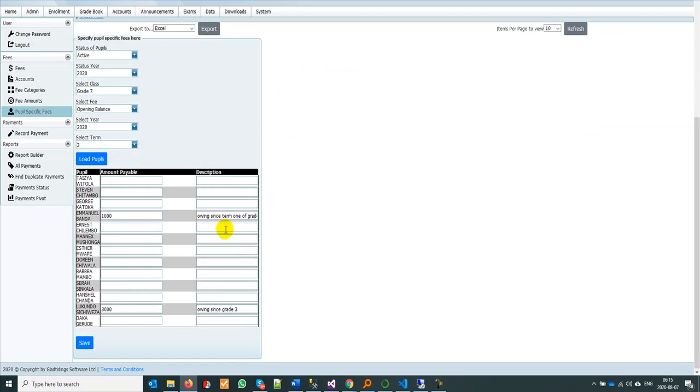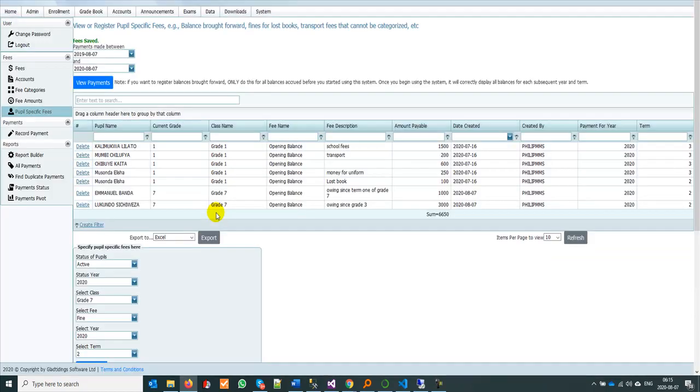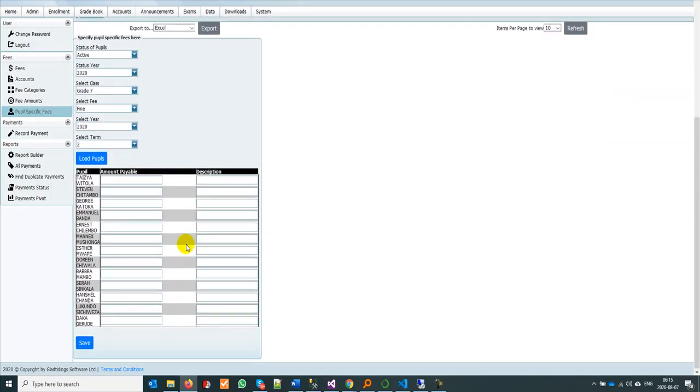Now we can also do something else. Let's specify fines. When you change the fee, you have to reload this. You cannot just change and start typing again. You load the pupils again so that it shows you any amounts specified earlier. If I changed this to opening balance and clicked load, it should show me the previous amounts that I entered. You see there? Then I can edit this. Okay, so I'll change to fine.